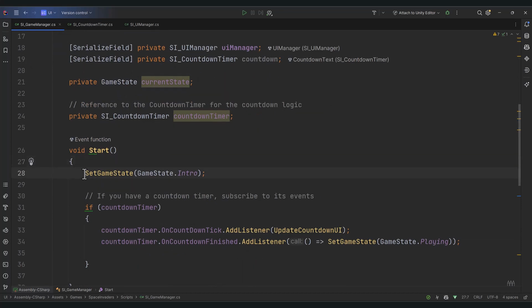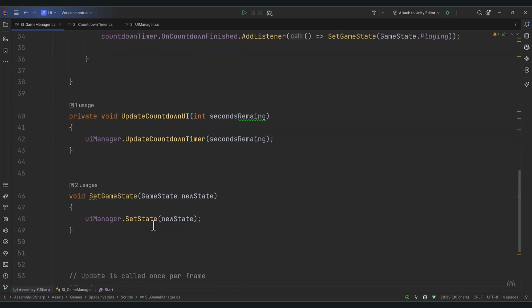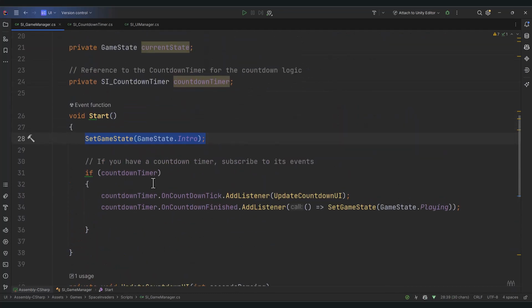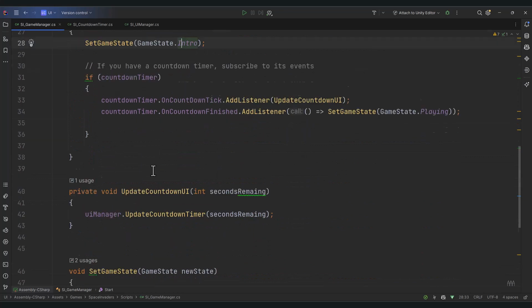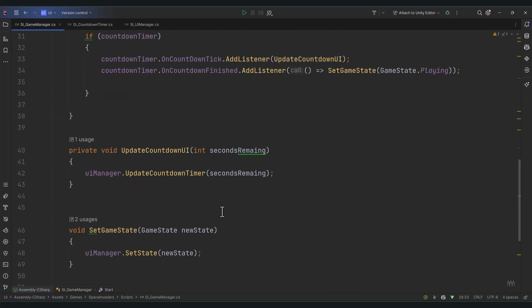So in our start method, we set the game state to gamestate.intro, which if you remember, we typed out down here. And all it's doing is, right now we're starting our game at intro. And intro is going to be that main menu sliding down and then the button appears. We haven't coded any of that yet, so don't worry.